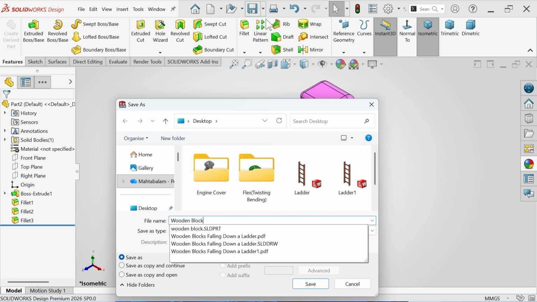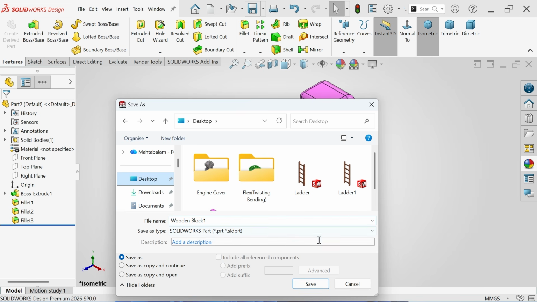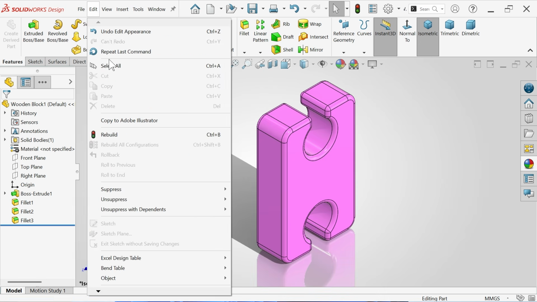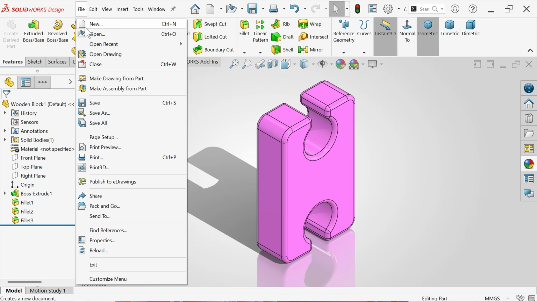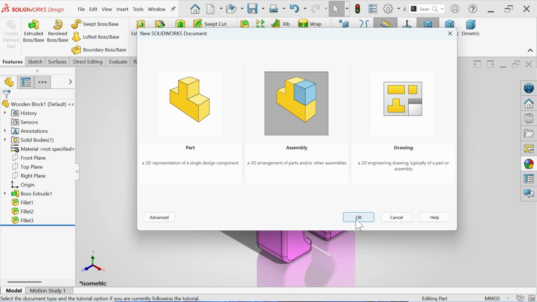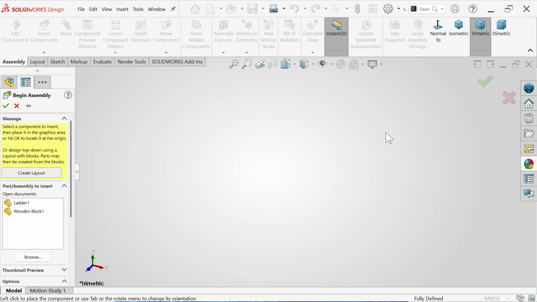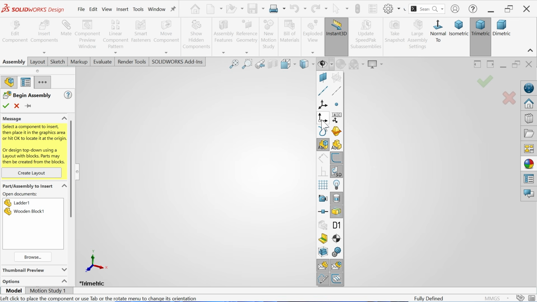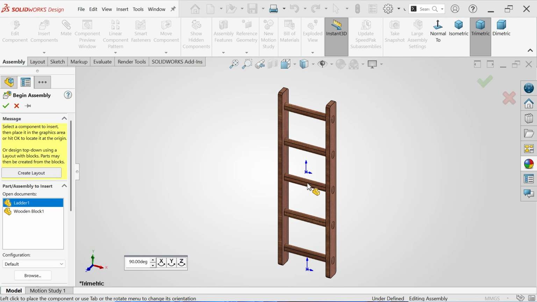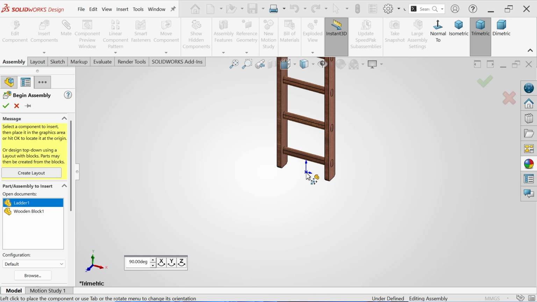Wooden block. Let's make one. We already have. Now let's see new. Choose here assembly. Okay. Activate origin point. We need to fix ladder. Now keep cursor and this is going to fix here.